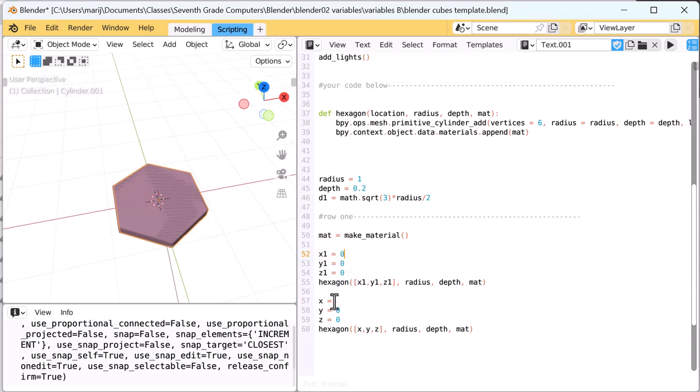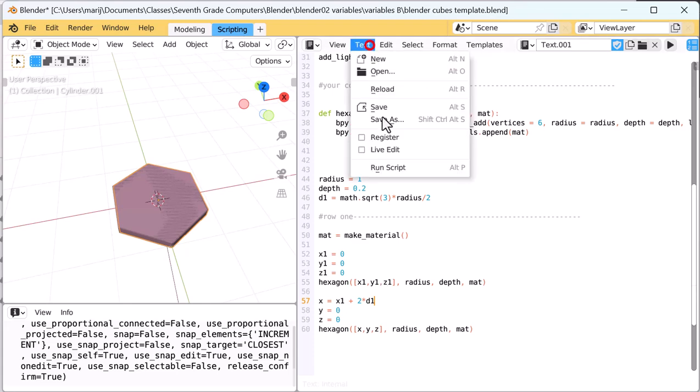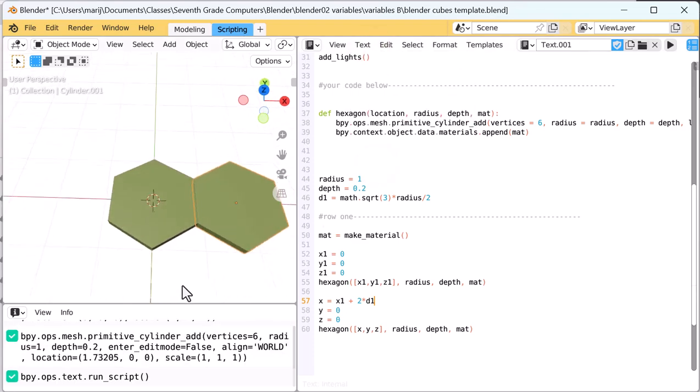We'll keep that. This x, I'm going to move it. So I'm going to say x1 plus how much I want to move it. Remember I said 2 times d1, 2 times d1. And now if I run it, it is perfectly there.